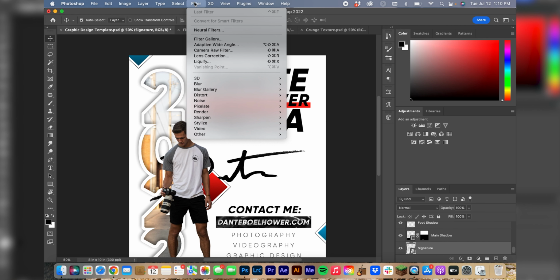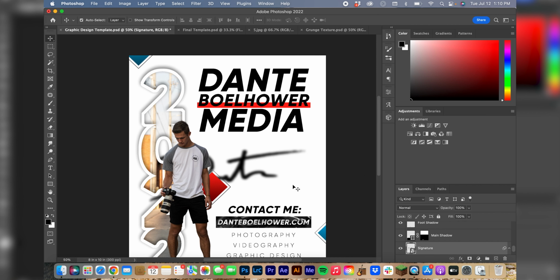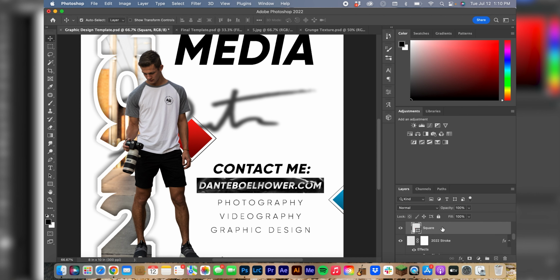So then we'll go up to filter, blur, Gaussian blur, and we'll just go about 13.4, whatever. Click OK, and then we will drop the opacity down to about 75%. Now that looks like it is actually behind me instead of just kind of like I'm right up against the signature. We can also do the same thing with this shape here to create a little bit more depth.